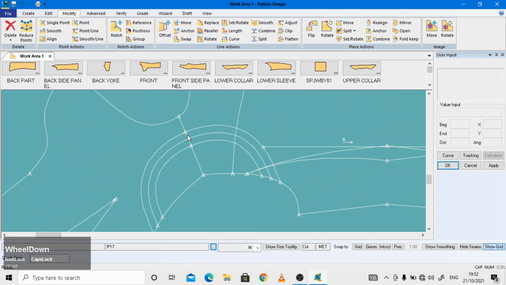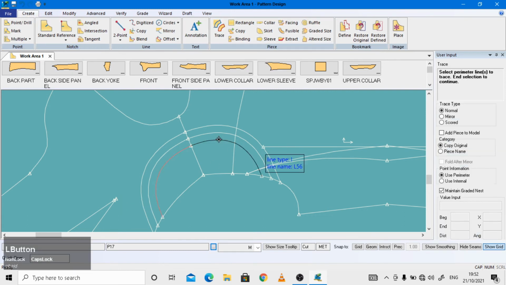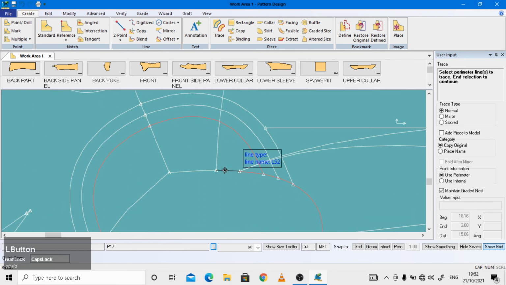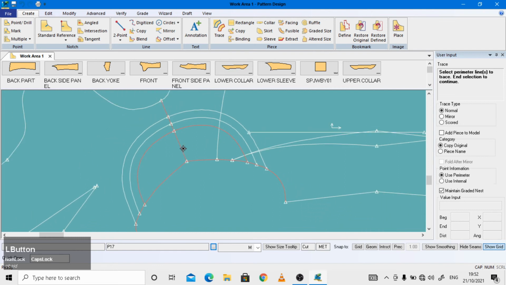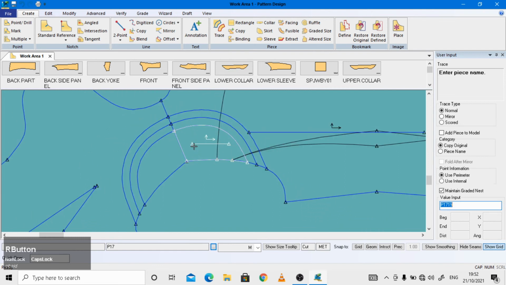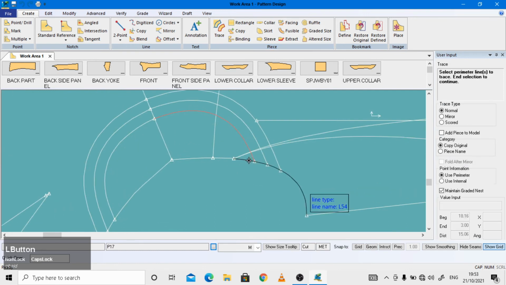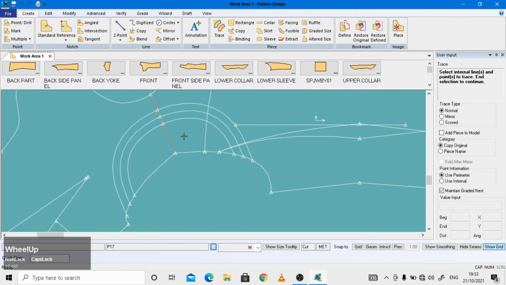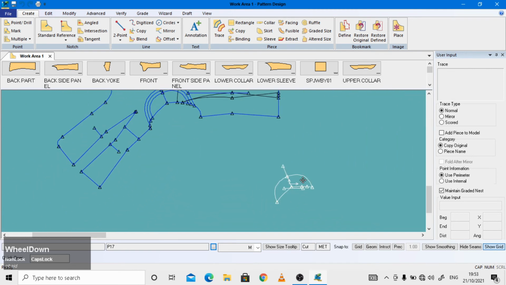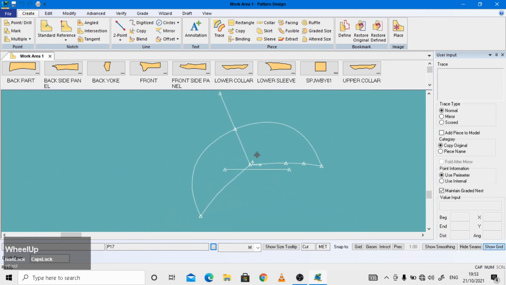After the confirmation of all these things, you have to trace the heading pattern. So go to Create, Trace, and trace first of all this line. Right click and then OK. Cancel it, it's a mistake. Go to Trace, and trace in a clockwise direction without any mistake. Right click and select this point. So this line also. Now this is the first padding piece.